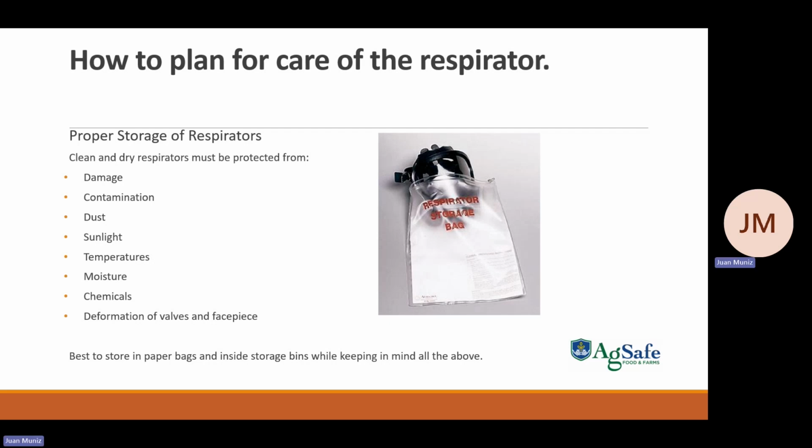Moisture, chemicals, and deformation, all these or a combination of these things may actually affect the valves and face pieces. It is best to store in paper bags and inside storage bins while keeping in mind all of the above. Emergency respirators must be kept accessible to the work area and stored in compartments or in covers that are clearly marked as containing emergency respirators and stored in accordance with the applicable manufacturer's instructions.